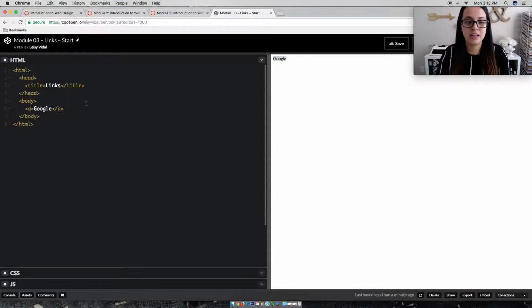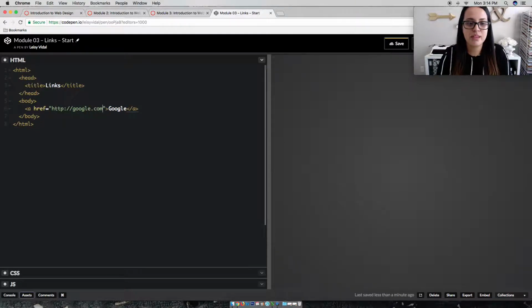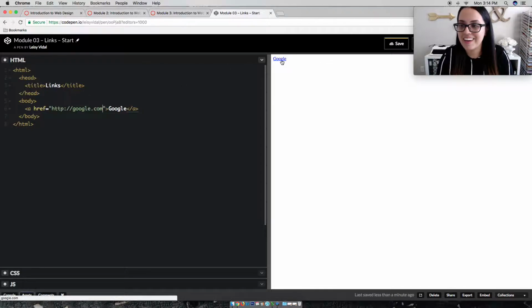The way I do that is by inside of my opening anchor tag, I add what is called an attribute. Now an attribute is essentially just an extra setting that you get to specify inside of the opening tag of any HTML tag. So the A tag has the attribute for href. Href stands for hypertext referencing. What hypertext or what link are we referencing to? And inside of the quotes that we have set up here, we're going to type in the link for Google, which is http://google.com.